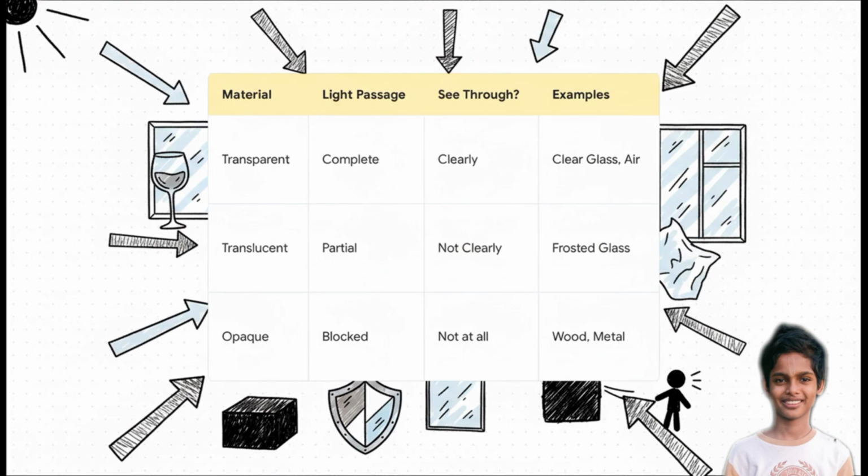First up, you've got transparent materials. Think of clear glass or clean water. Light goes straight through, no problem. You can see perfectly. Next is translucent. This is more like butter paper or that frosted glass you see on some bathroom windows. Light gets through, but only some of it, so everything looks blurry. And finally, we have opaque. Think of a wooden door or a metal spoon. Light can't get through at all. It's completely blocked. Easy, right?